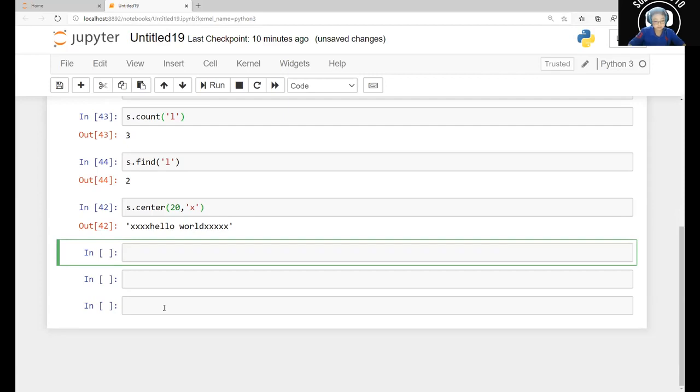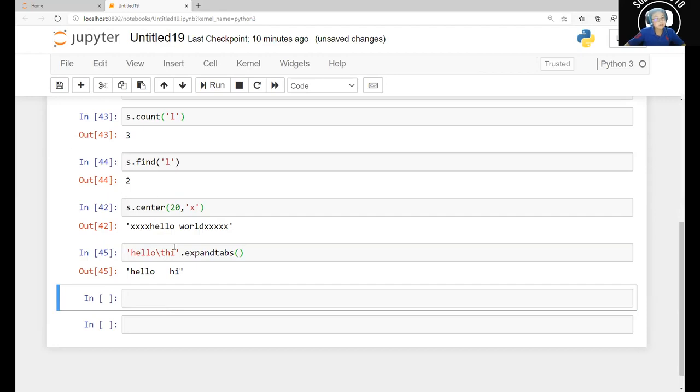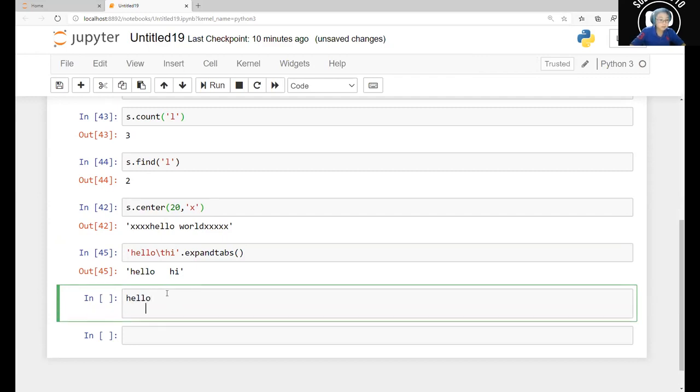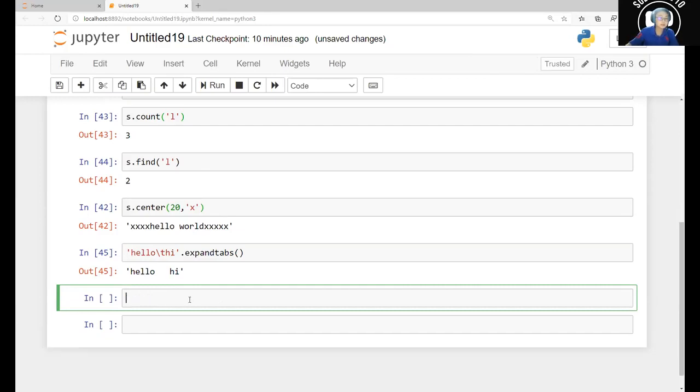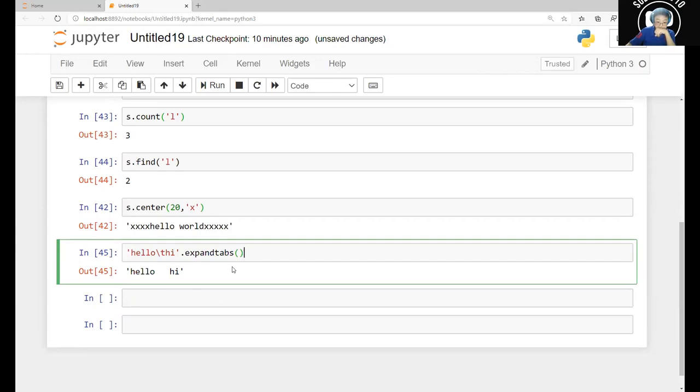All right, so now we're gonna do expand tabs. So we're gonna do hello, and then we're gonna do THI. And then here we're gonna do expand tabs. So this is basically doing hello tab. Oh wait, I don't have tab. There we go. Hi. Except without the space, without the enter. Whew, that was a rough functionalization thing.